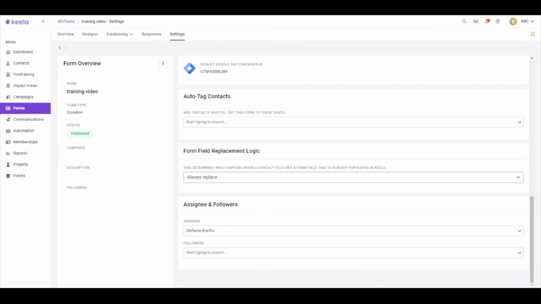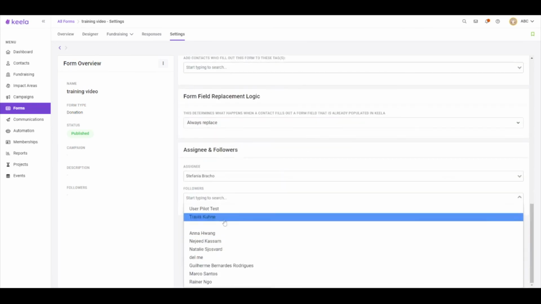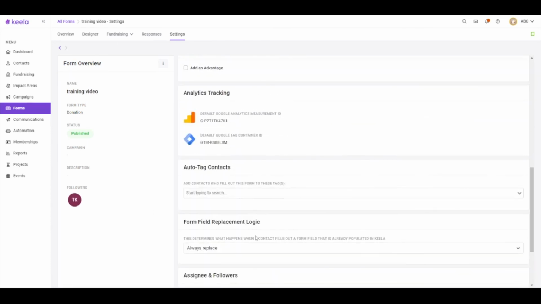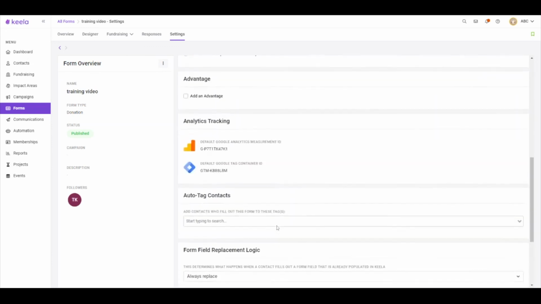You can see that I am the assignee, and then you can add in any followers here. So let's say that I want Travis to be the follower. You can go ahead and add that over there as well.